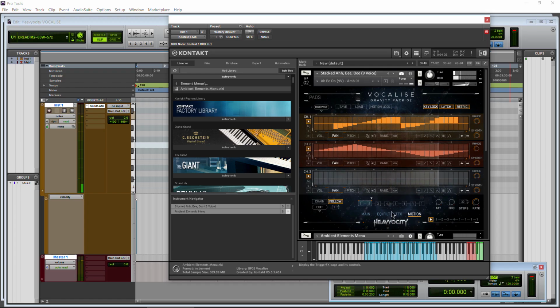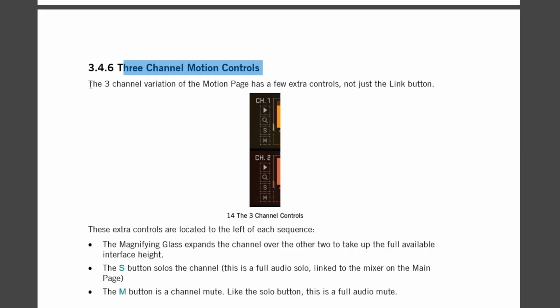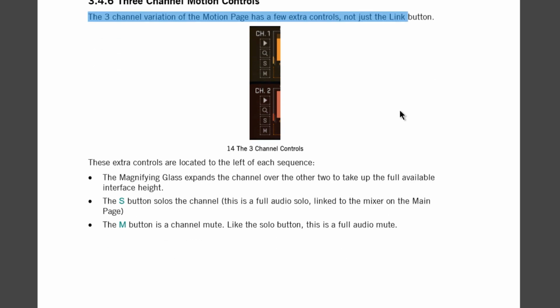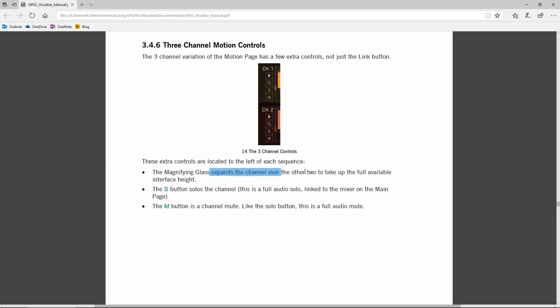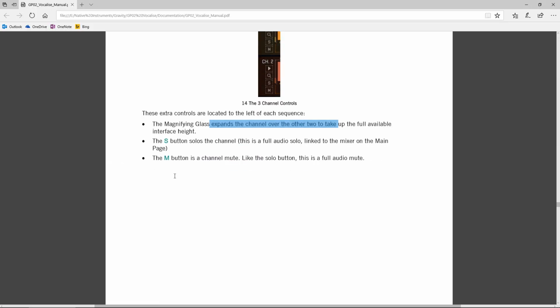So as you can see, that's completely different. 3-channel motion control. There's 3-channel variation, and it has a few extra controls, not just the link buttons. I think we already looked at it. We have the magnifying glass, so that way it expands the channel over the other 2, just so we can see it better.